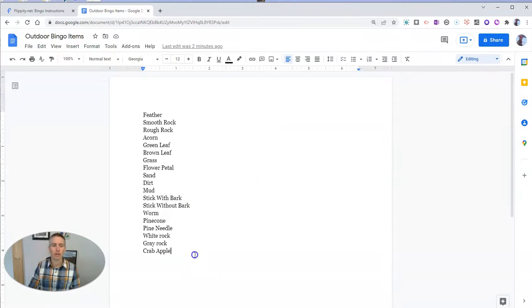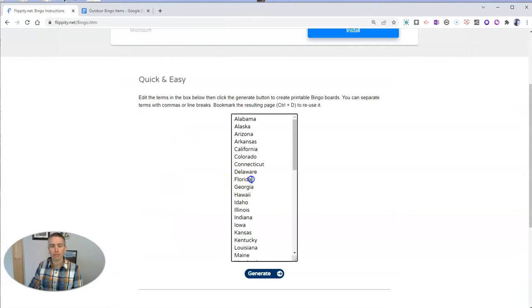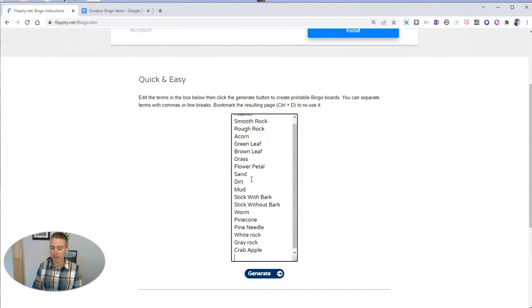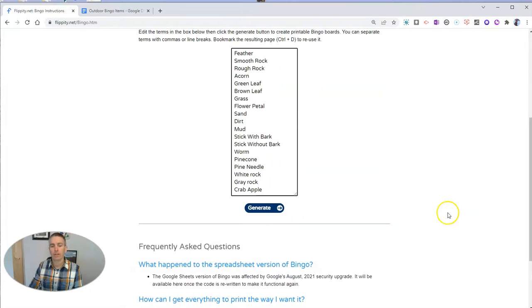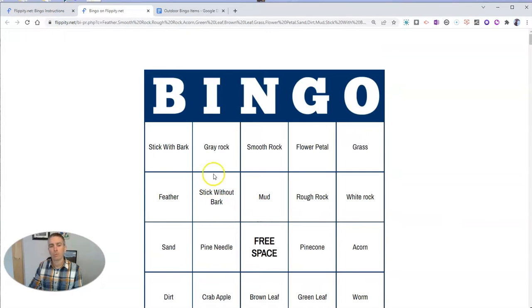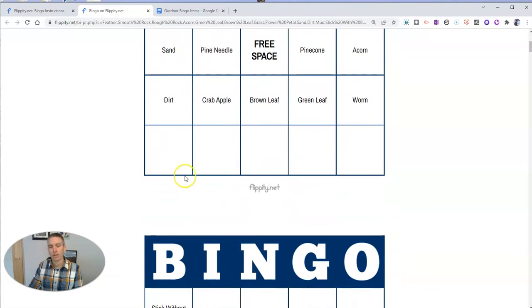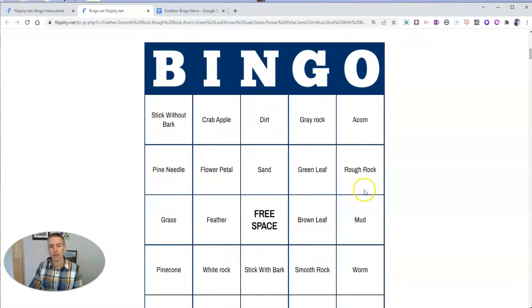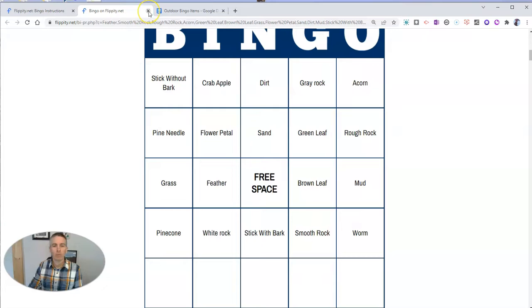In this case here, I have a list of items I want students to find while we're playing an outdoor version of bingo. And so I'm just going to highlight all of that, delete it, and replace it with my list of things. And then we can generate my bingo board. And there it is. Now you'll see I have some empty spaces here. So I need to add a couple more things.